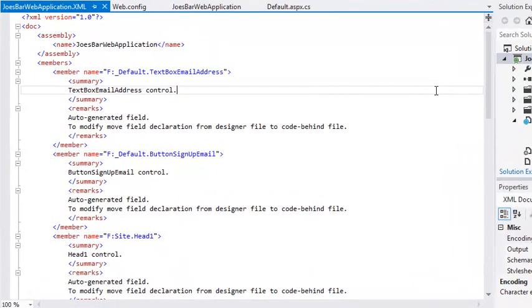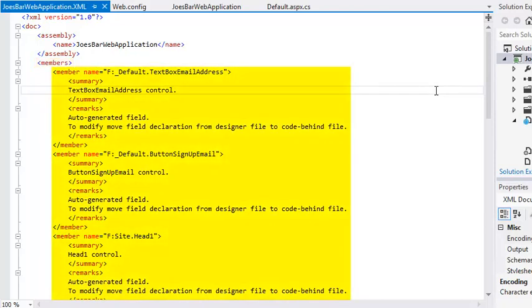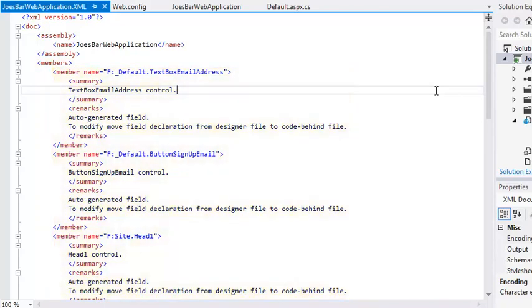Now let's examine the XML file. First, you'll see a tag called Assembly, which contains the name of the project's base class. The base class is the class that contains all of the other classes in a project. Next, you'll see a Members tag. This tag contains separate member tags for every class, property, and method in the project, including any ASP.NET controls.